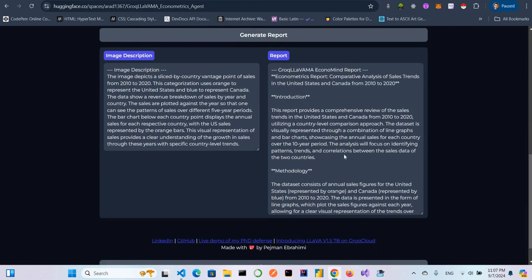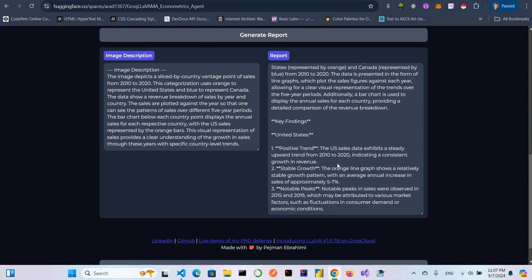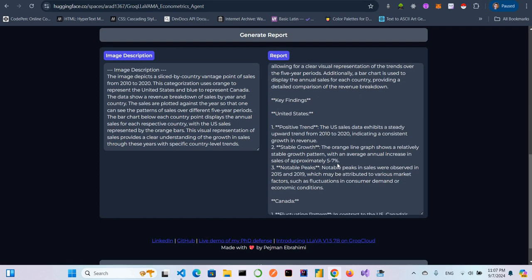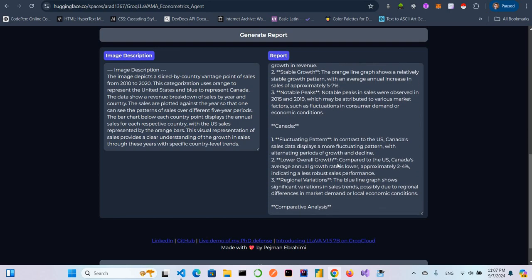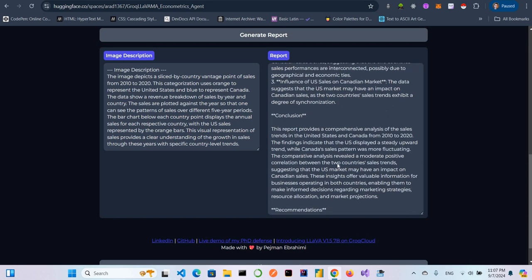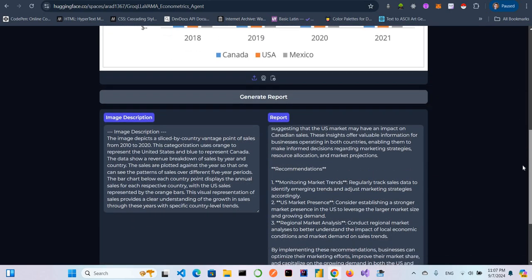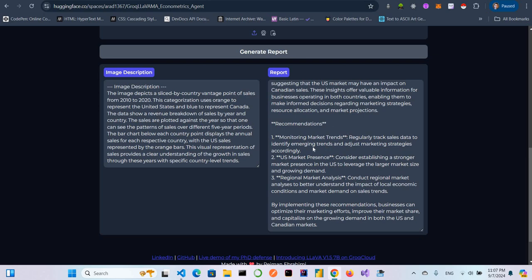And we have a nice introduction here. We have a methodology about this image, key findings about United States, about Canada, about comparative analysis, and even a conclusion, the same as a paper. And it can even provide some recommendations about this image. A very small image, a lot of information. A very nice, well-written report.